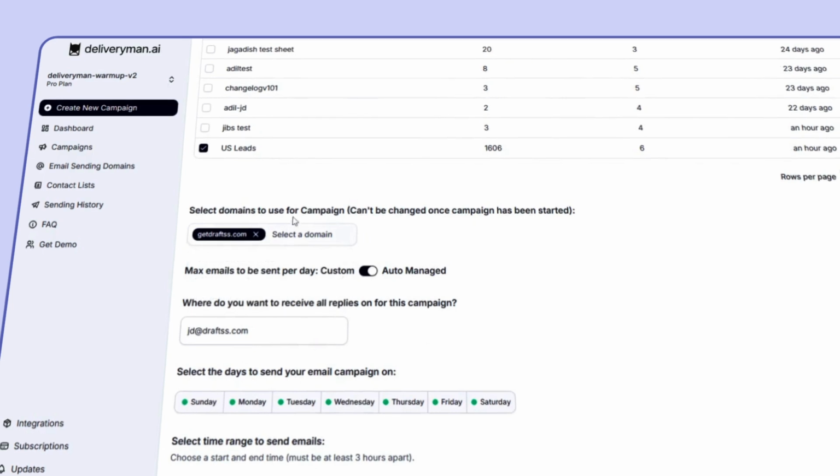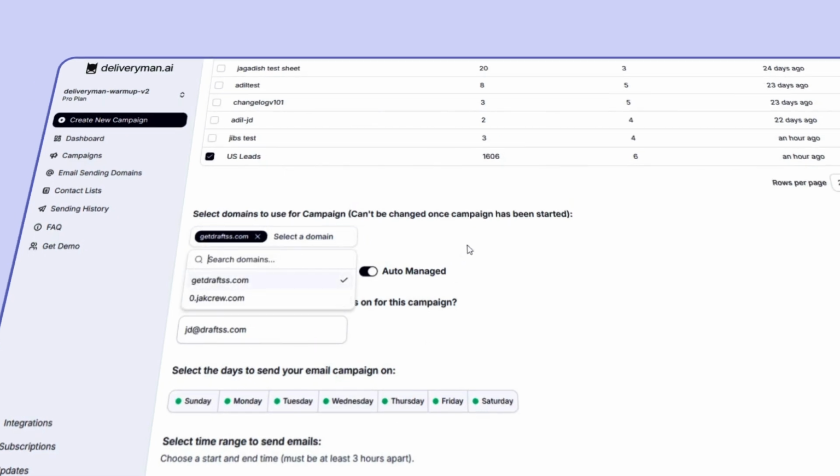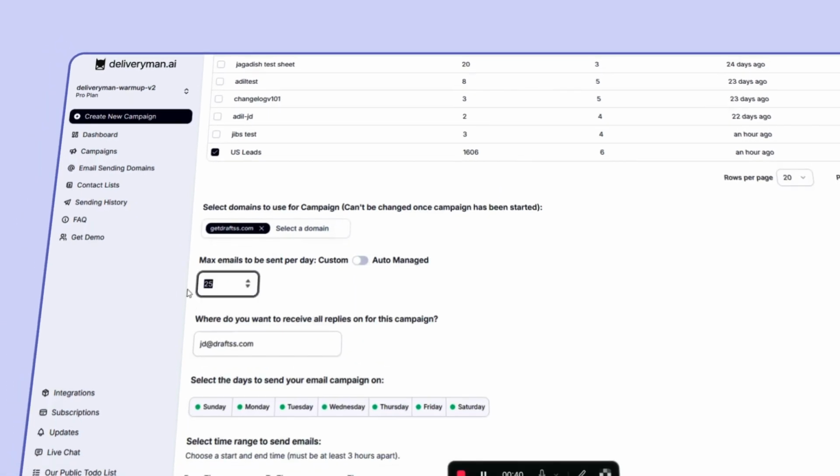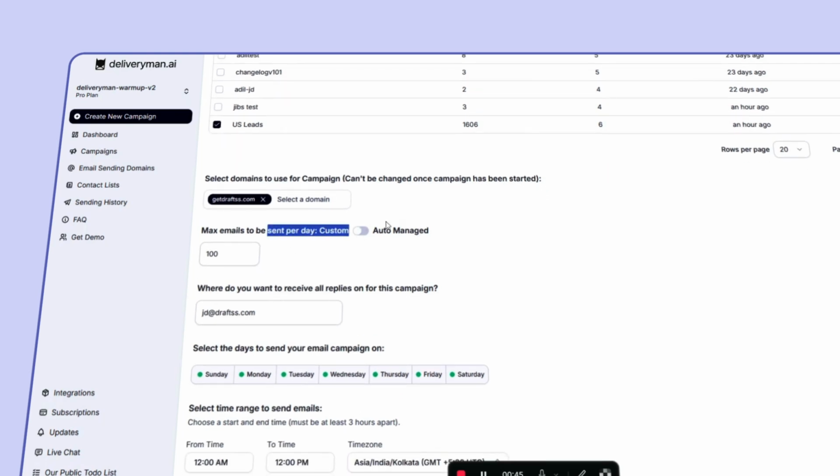You can select the domains. You can select multiple domains if you want to increase the volume of sending. Out here, select any number between 1 to 100 that you want to send per day, or leave it on auto managed.